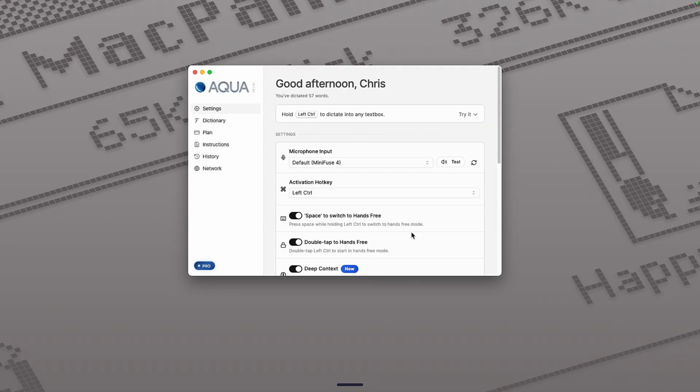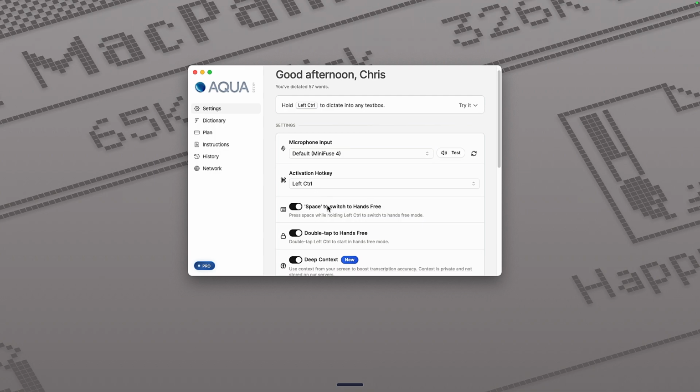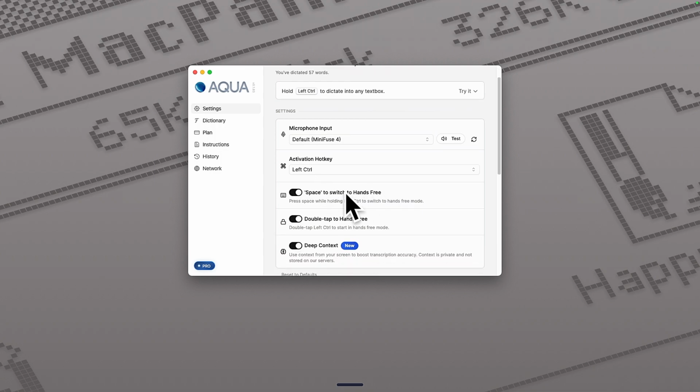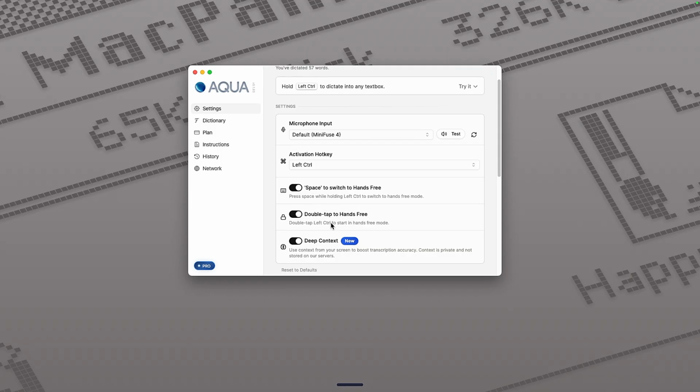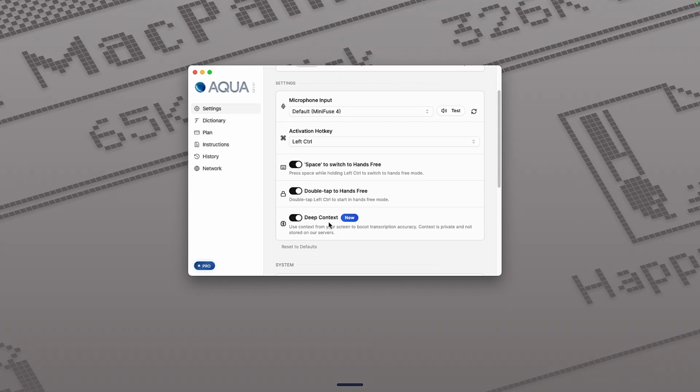Okay, I always like to start by looking at settings. A lot of these we've already seen. I have apparently dictated 57 words. Fantastic. Activation, here's an extra new thing we haven't seen before. Space to switch to hands-free. Remembering some of these may be a little hard in some respects, I'm not sure.